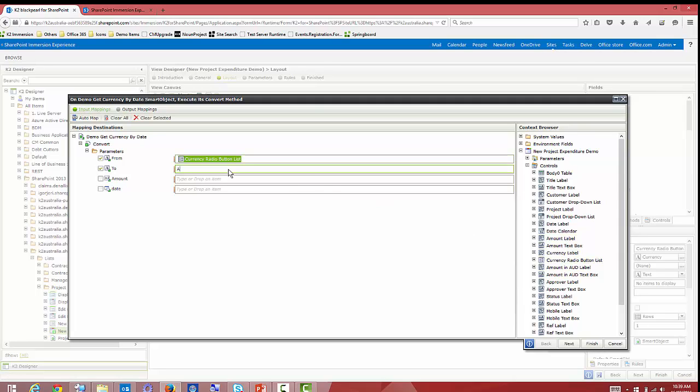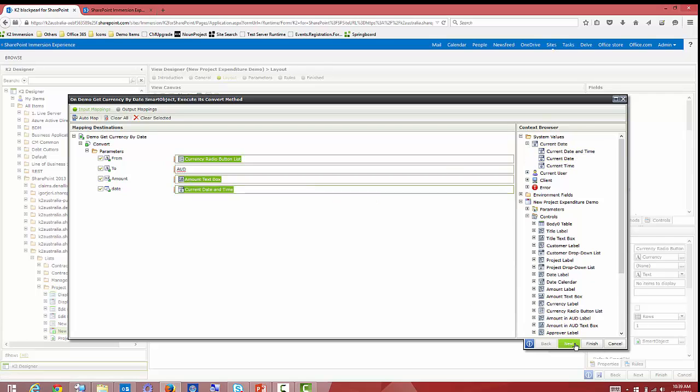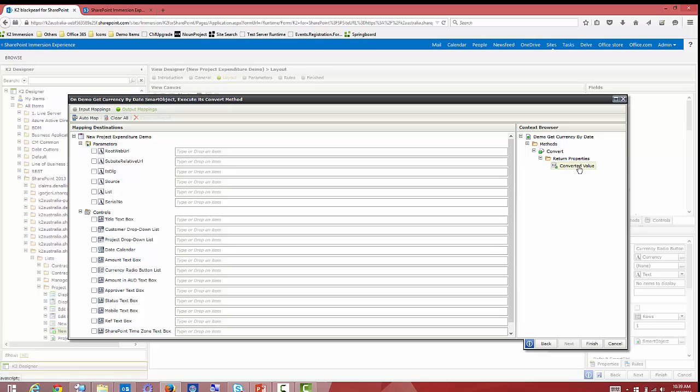We are going to be converting this to Australian dollars. For the amount, let's get the amount that they put in the text box. And for the date, why don't we just get the current date and time. That is going to bring back a return value of converted value, which I'm going to put into the Australian dollar text box.